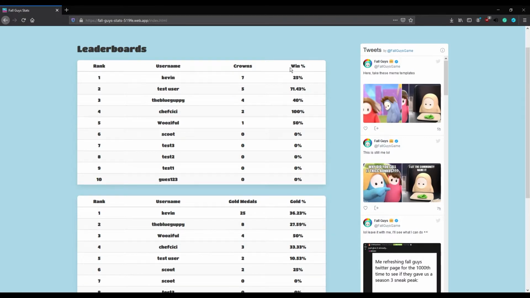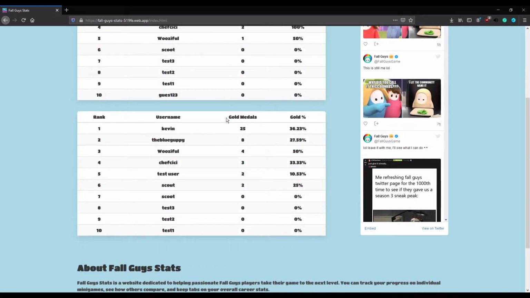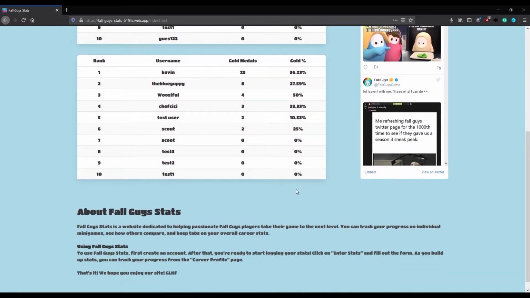The next leaderboard is sorted by the number of gold medals a user has earned. In Fall Guys, there are stages in which a user can earn medals, in which a gold medal represents if a user achieves first place in a particular stage. This is cool to see as it shows how many gold medals you have achieved in your career and the percentage of gold medals you have obtained in comparison to silver and bronze.